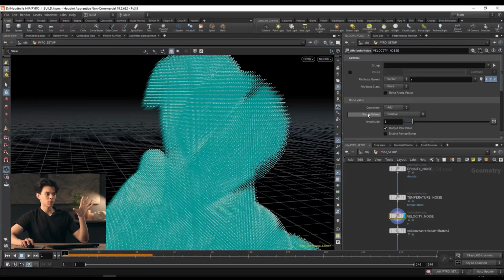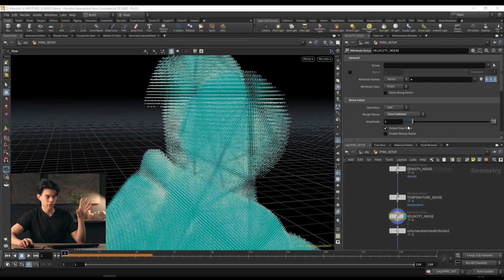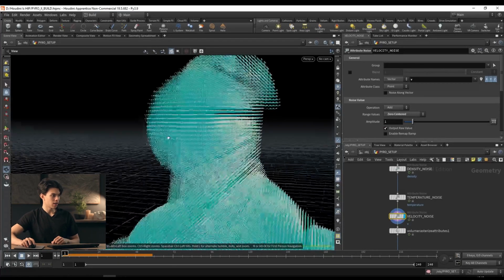The reason it's doing that is because our range values are set to positive. For things like temperature and density, that's exactly what you want. You don't want a negative temperature or a negative density, right? So positive values are perfect. But in this case, we want some negative velocities, right? We want velocities that can go up or down, left or right, that kind of thing. So we're going to set it to 0 centered. That just allows it to range in any direction. So now we have that.